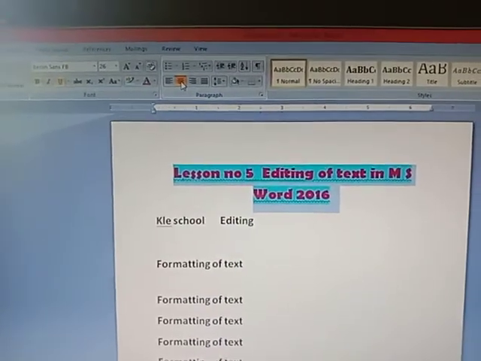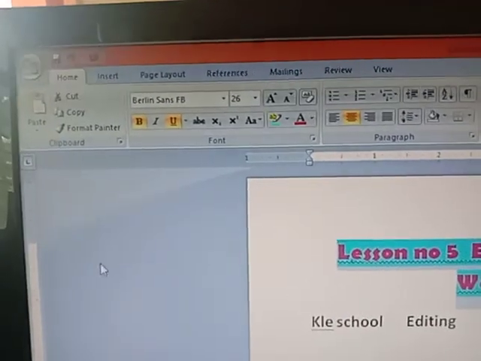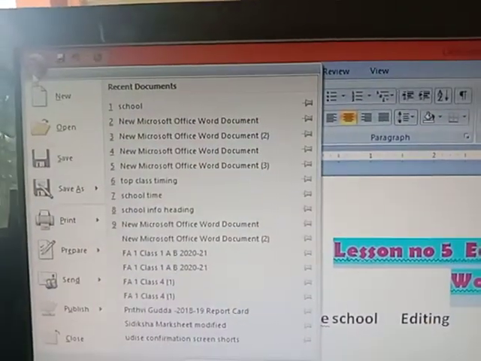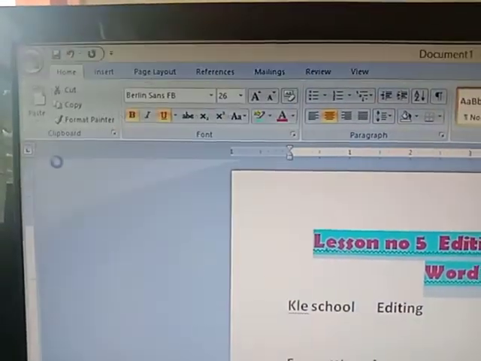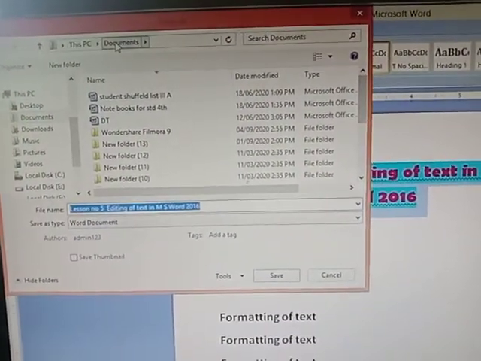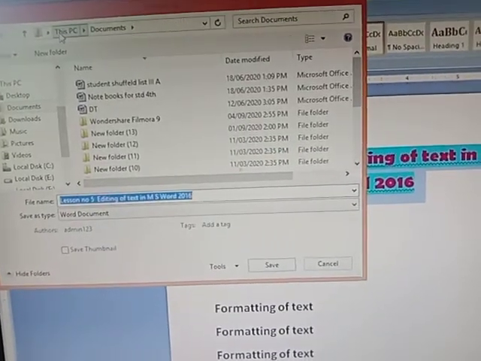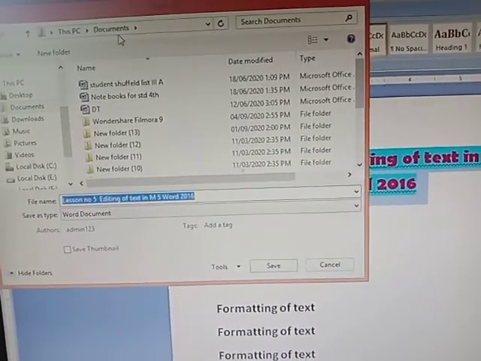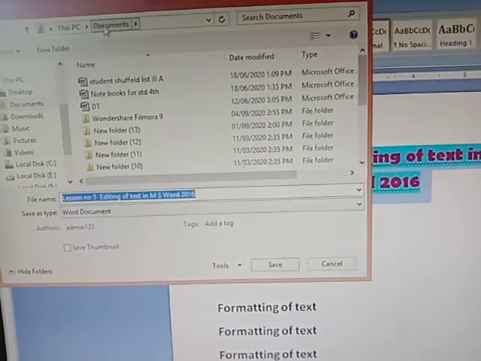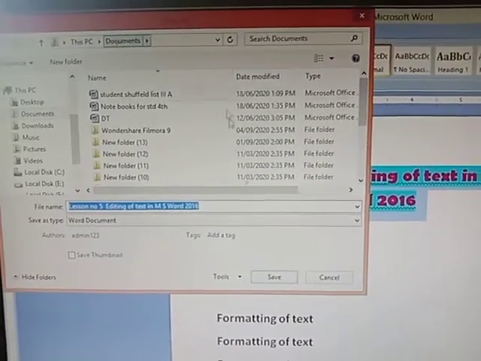Now how to save this document? Go to this File, click on Save. Here you all can see the location. Whatever file I am going to store is going to come under This PC, Documents. In This PC there is a Documents folder. There you all are going to save your document by default.